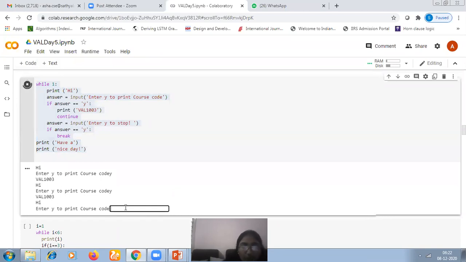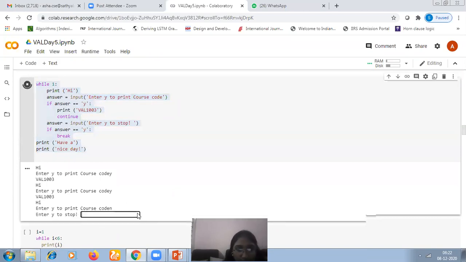Now if I'm giving other than y, it has come out, the condition is false, isn't it? If the condition is true, these two, the printing and continue, will be executed. Since the condition is false, it has come out of this. There is no else statement, so it will come out of this while loop. So the while ends over here. The next line is answer equal to input enter y to stop.